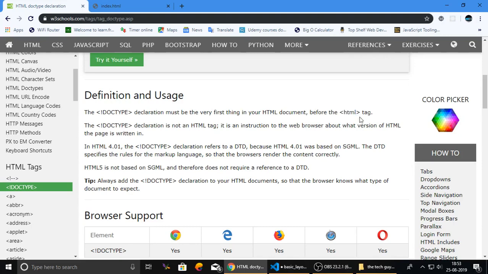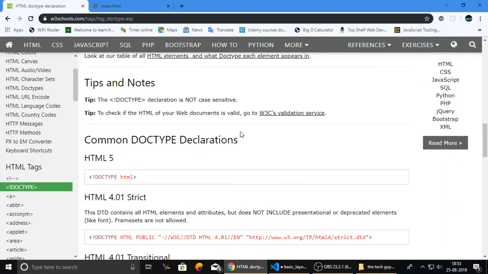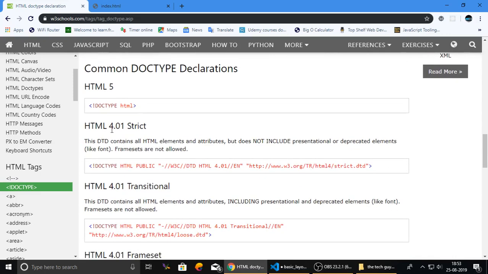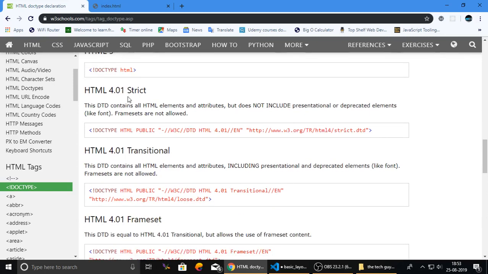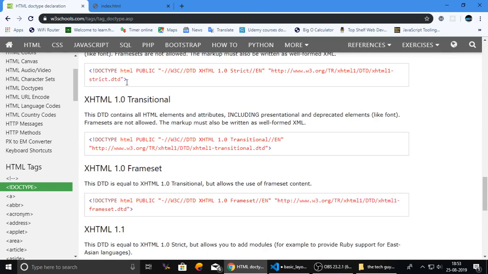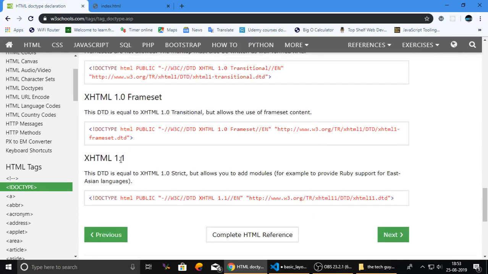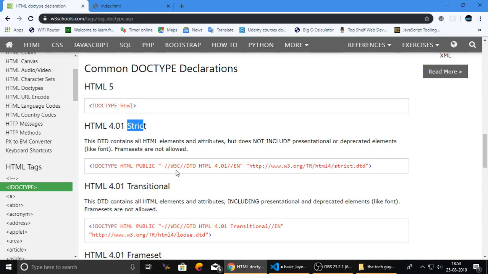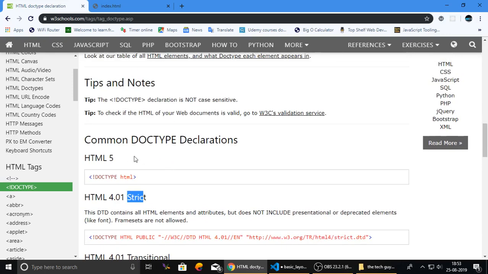So what is this HTML tag? We will be discussing it in just a second. As you can see down here, the doctype HTML is the first thing that you need to write above. For HTML 4.01, the doctype is very long when compared to HTML5 because there are different variations in HTML4, like strict, transitional, and frameset. Same for XHTML 1.0 and XHTML 1.1. You don't need to worry about everything. I just wanted to show you the different doctypes that are present. You just need to worry about HTML5.